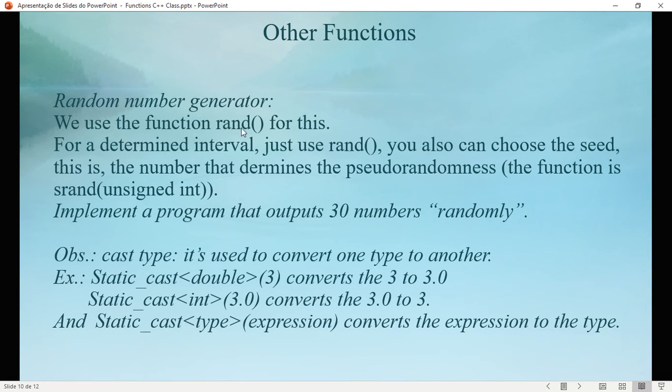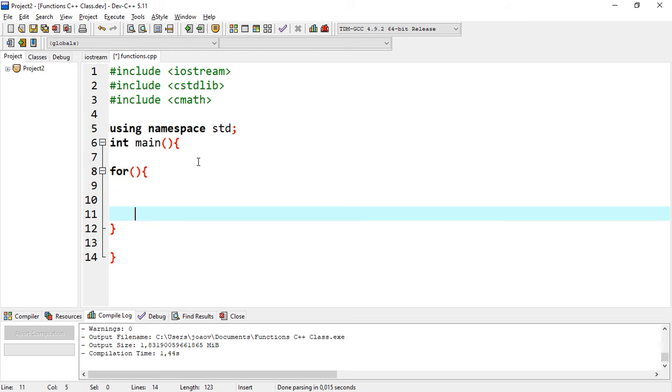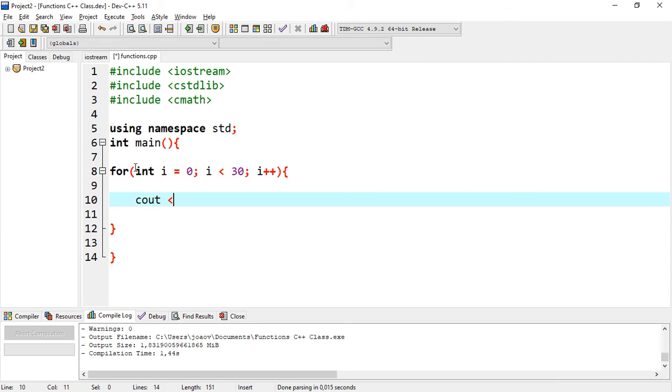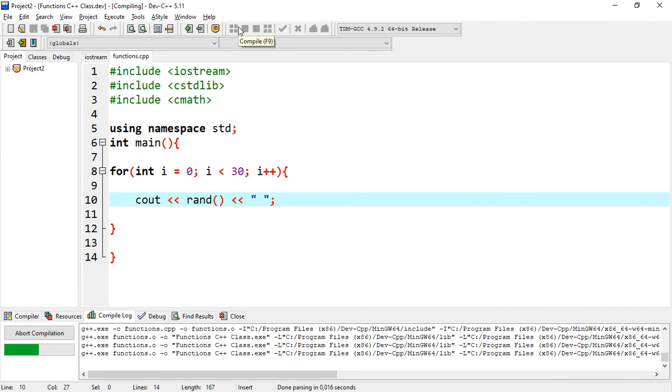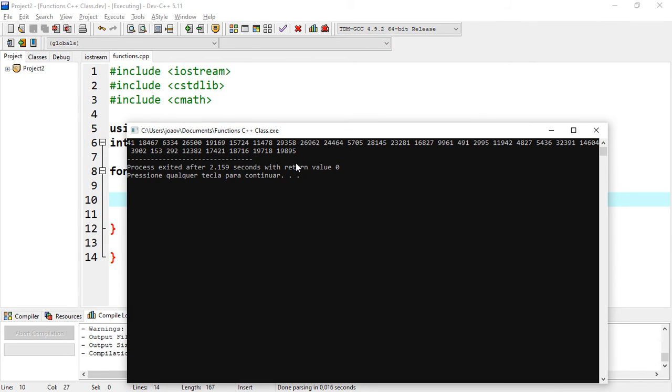So this function runs for random numbers. We're just going to make a for loop: int i equals 0, i smaller than 30, i plus plus, and we are going to cout the random numbers. We're going to put just a space here, not to be confused, and we are going to call run, the function. So here are our numbers.